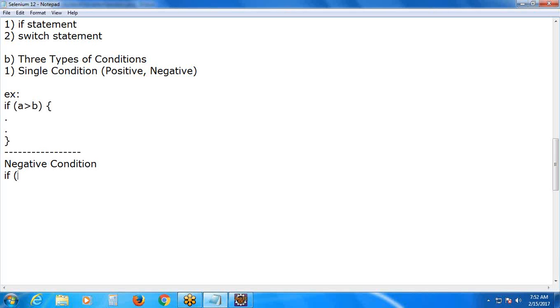B less than A means different. Now A is a big number. B less than A, yes sir, means A is a big number. A greater than B means A is a big number only.